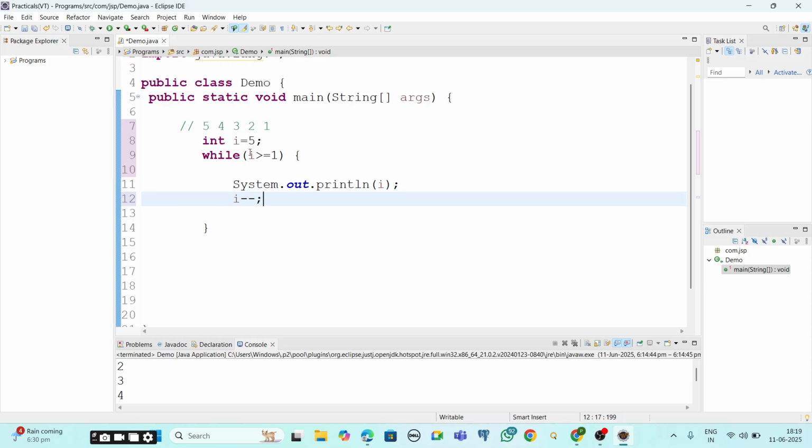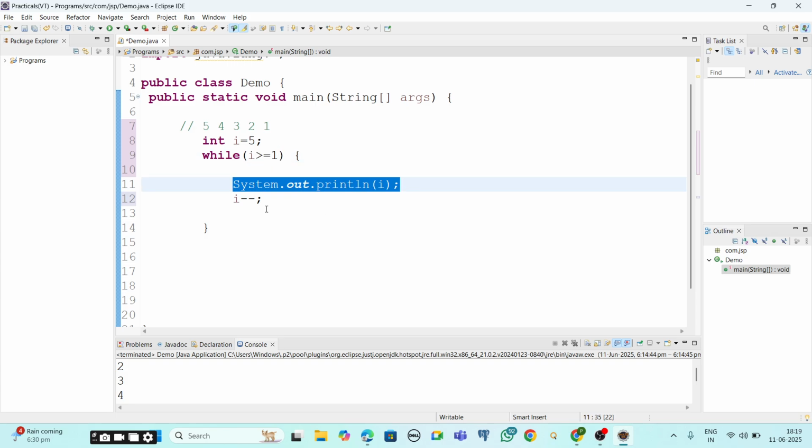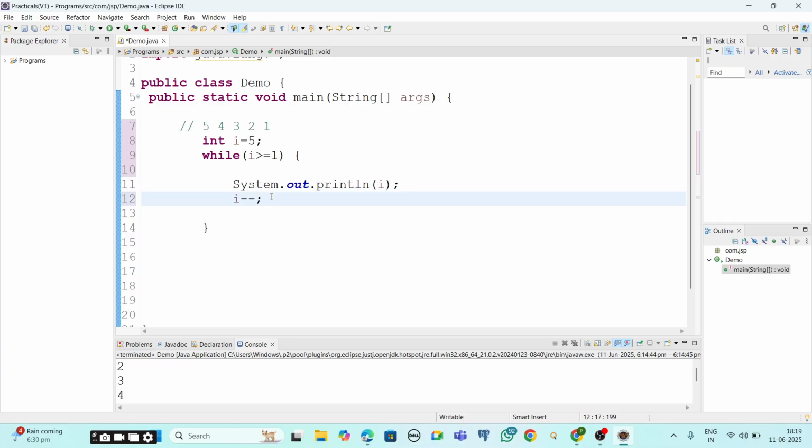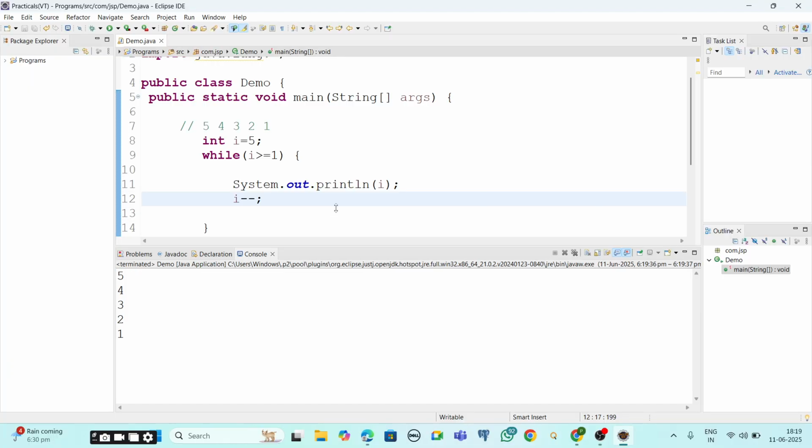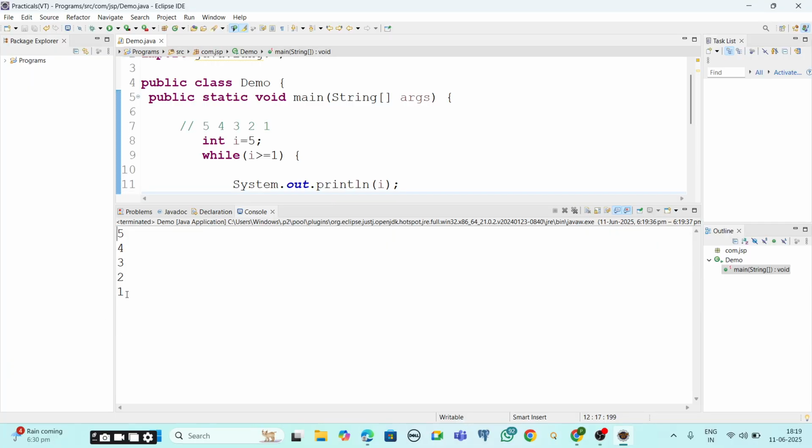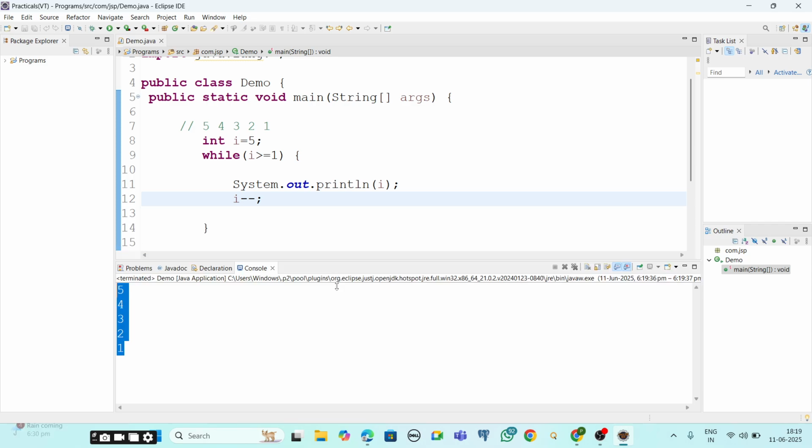So how does this work? First i will be 5. It will check the condition. If this condition is true, then it will print the value. Later it will get decremented. This is how it works. So let me run this. If you observe, I am getting 54321 as expected. I hope it is clear how to do this.